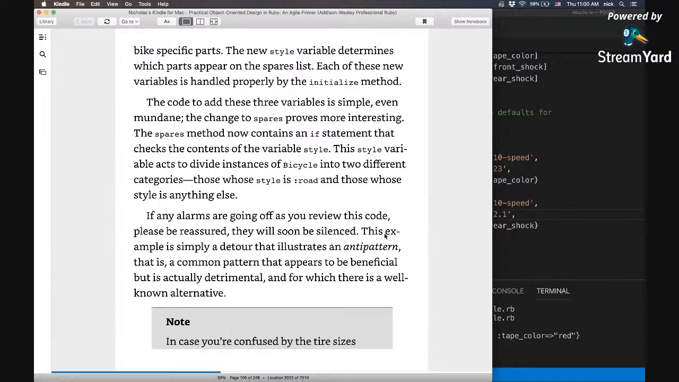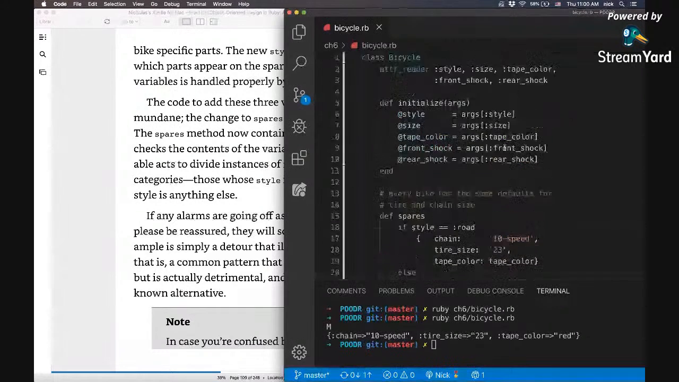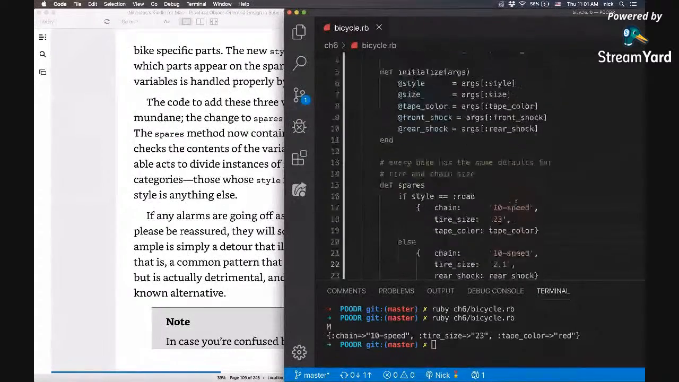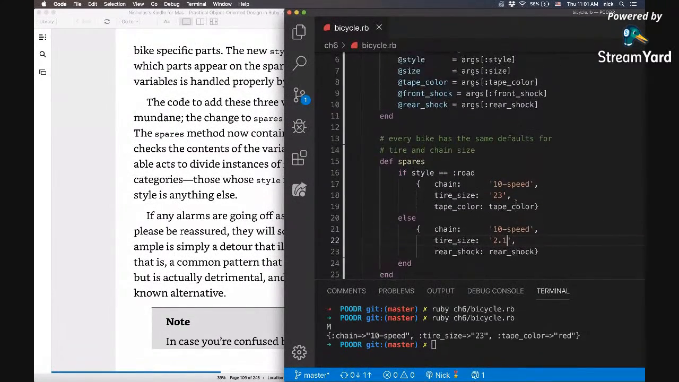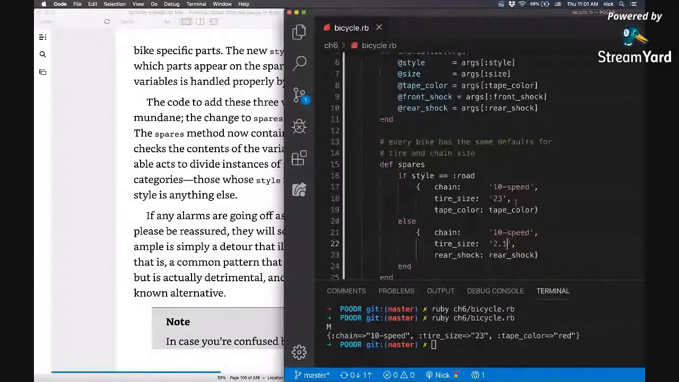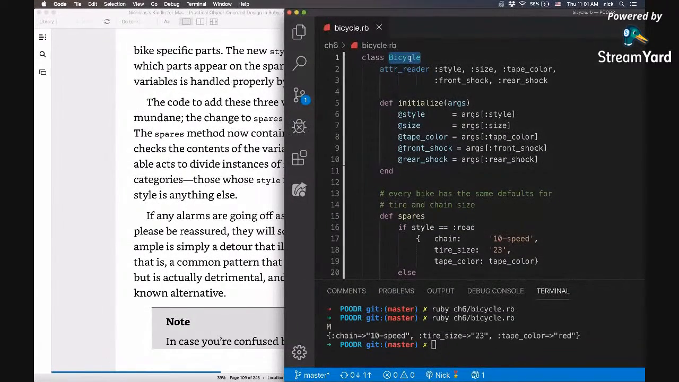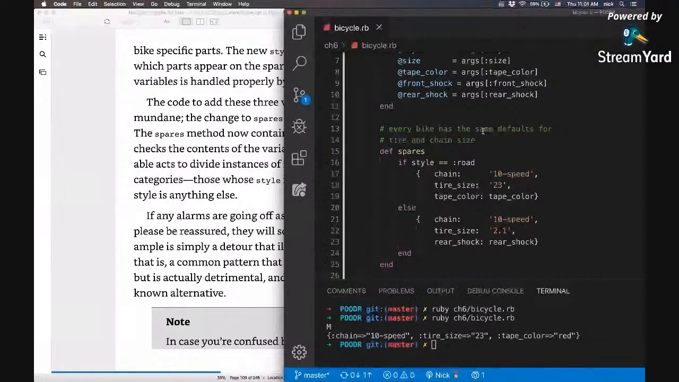So this example is simply a detour that illustrates an anti-pattern. That is a common pattern that appears to be beneficial but is actually detrimental, and for which there is a well-known alternative. So this code illustrates an anti-pattern. It looks like it's fine, but it could be detrimental. And so the bicycle class was doing one thing before, but now it's doing two things. Right now it's responsible for more than one thing, and that's because of the type checking here.